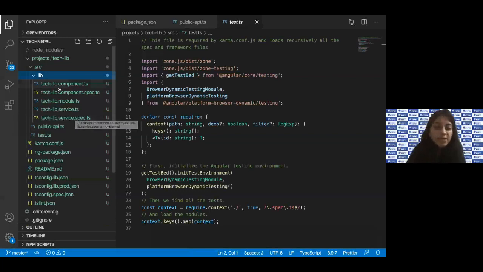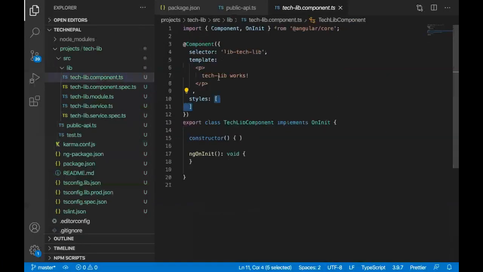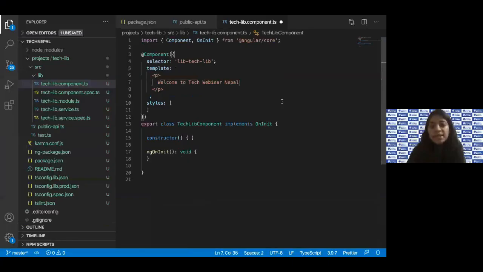Now let's go to the component and look at it. You see that the inline template is here, the styles, and it basically does nothing but says that techlib works. Let's change whatever text it gives here, and let's say welcome to techWebinarNepal. So this is what we have changed in our library.